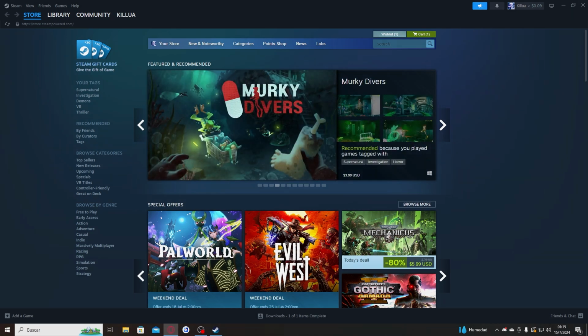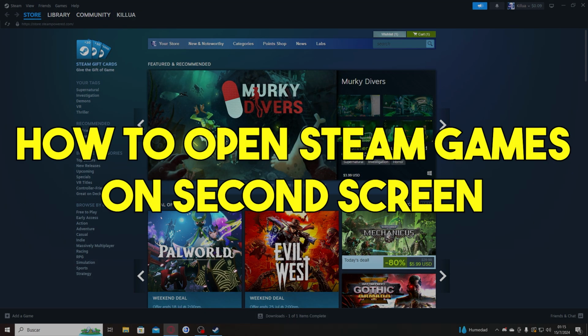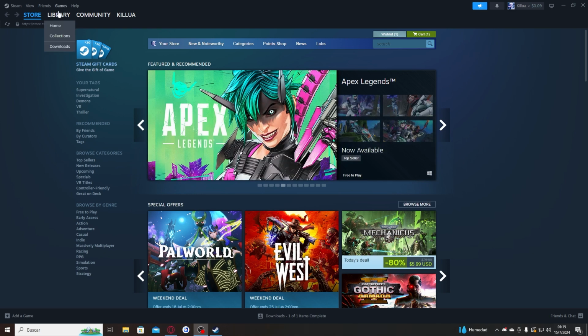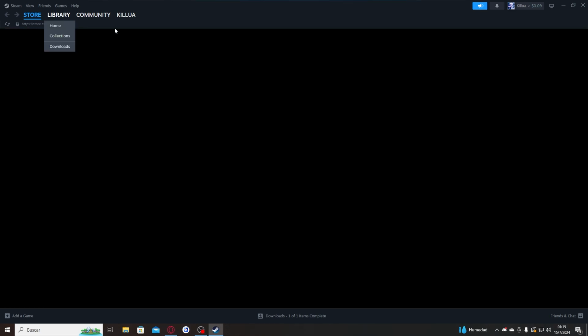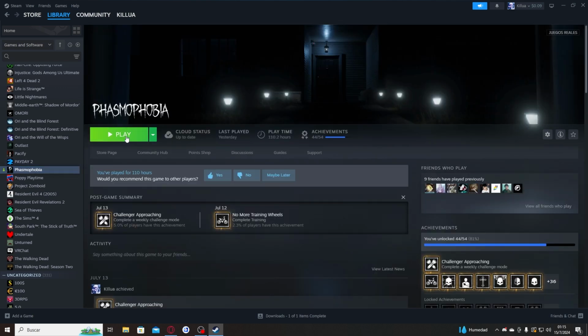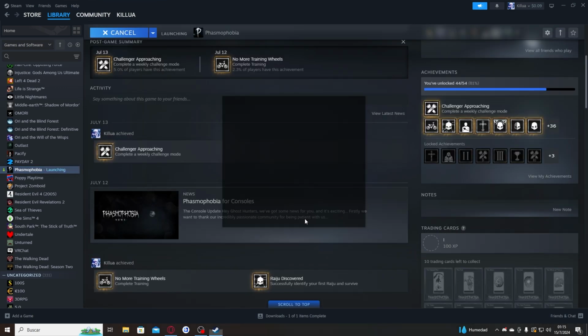Okay, so you want to know how to open a game in your second monitor on Steam? Well, I have the solution for you. It's very simple. The first thing you have to do is to launch the game you want to play in the second screen. In my case, it could be Phasmophobia. So I'm going to open it like this.